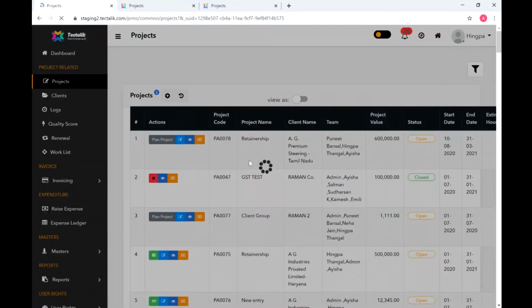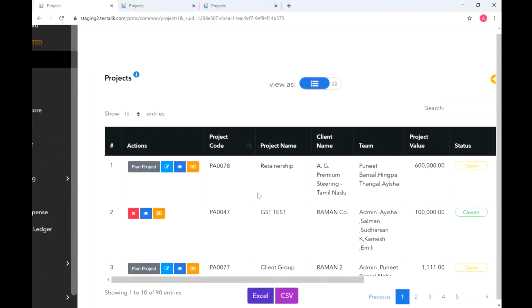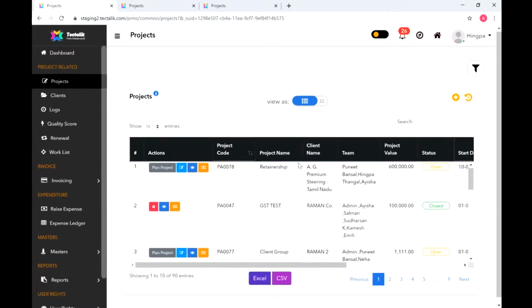If neither of these options given in the frequency type are suitable for you, you can always choose Custom Date.